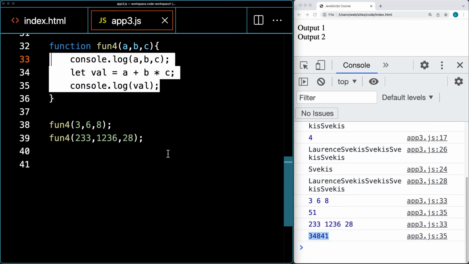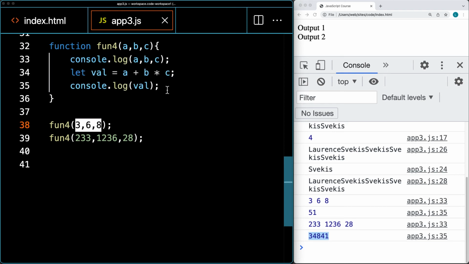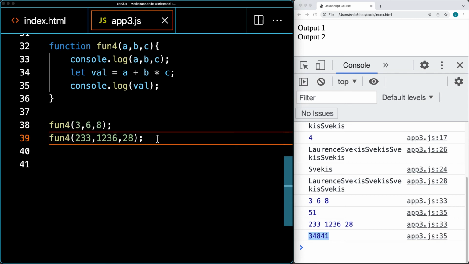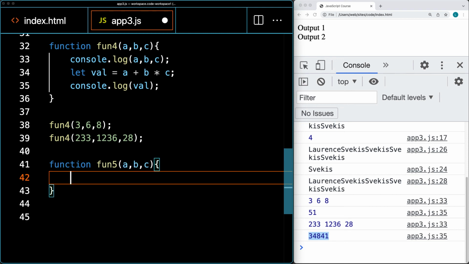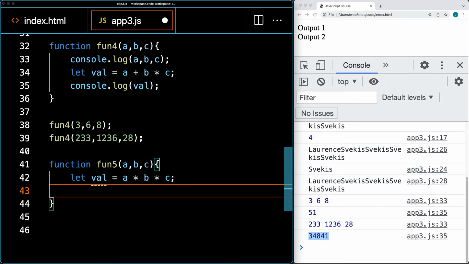And this shows you some of the power of functions, because it really allows you to repeat certain actions, and you can have different values that are coming in. You can also return back values for functions. So creating another function, we'll call this fun5, and this one will have the 3 parameters once again, and we'll take those values. So let's declare a value of val, and we'll just multiply them all together.